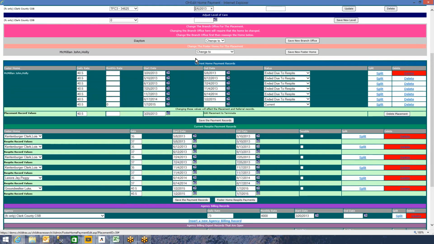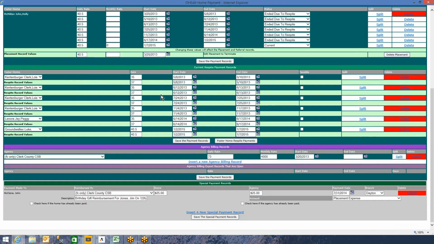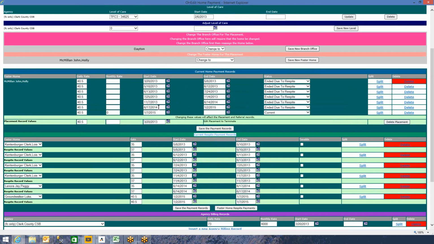And then up at the home level, if you look at the last record, the last record started on 1/7 of 2015, it's at 40.50. Well, this rate change is effective January 5th. So when you come down here, you find January 5th is in the middle of this record. So this is a record we have to split, because that's where the rate change took effect. These are the respite payment records. So again, if you look up here, January 5th does not fall between any of these dates.